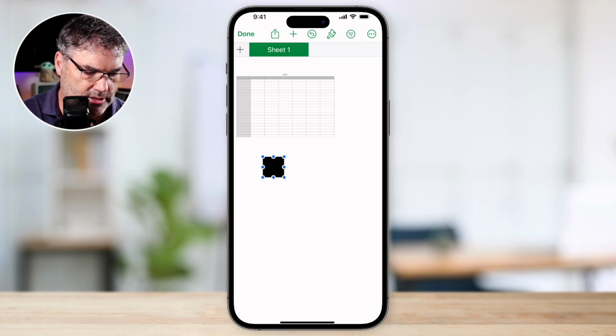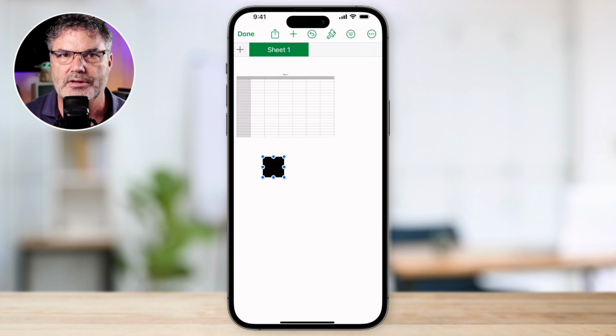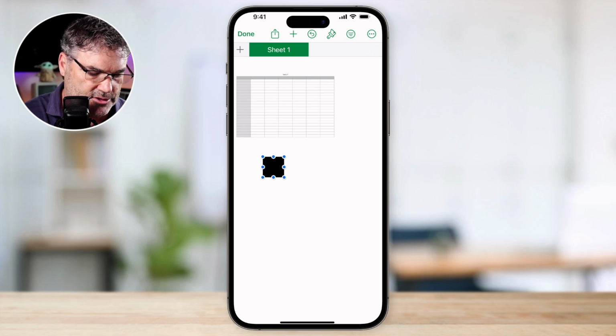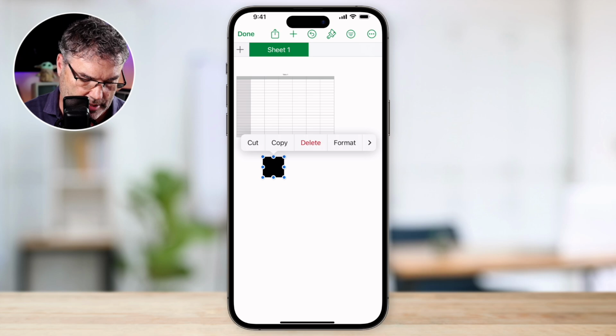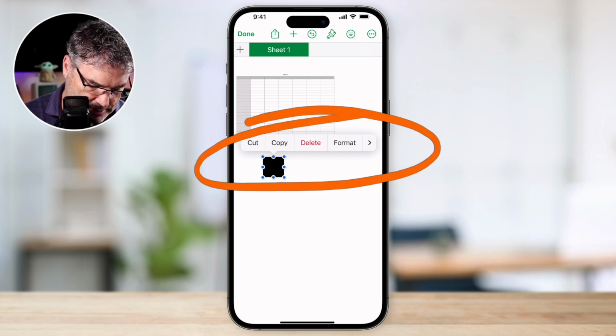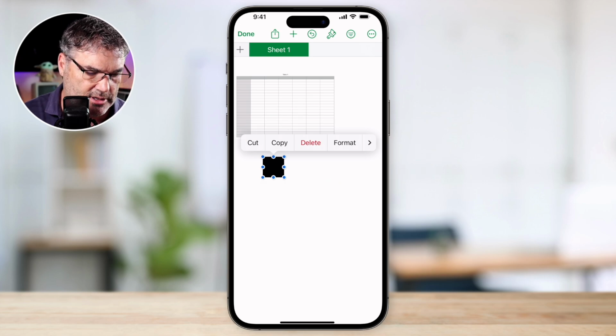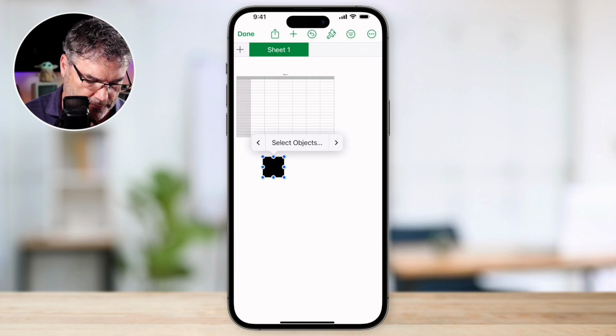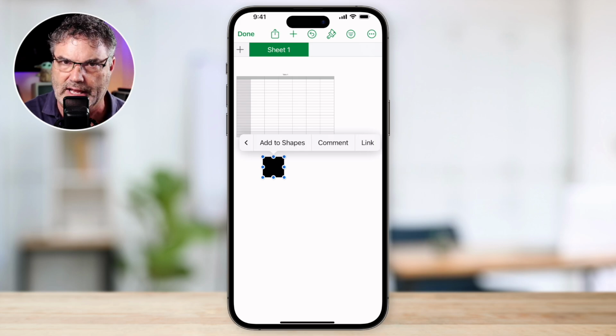Now, when we're looking at our different objects, there is a pop-up menu. So now what I do is I just tap on the rounded corners, and you're going to see we have a pop-up menu. And then from here, I can go and copy it, delete it, I can format it. There is an arrow to the right, and from there I can select the objects. And if I tap on the arrow again, I can go and add to shapes, save this basically, add comments, and make it a link.